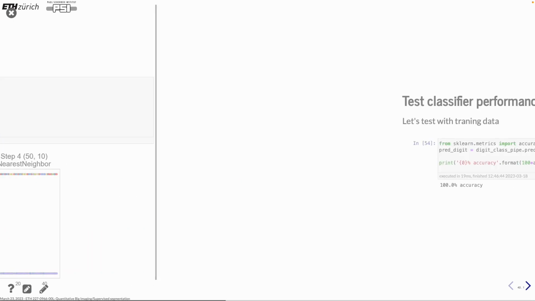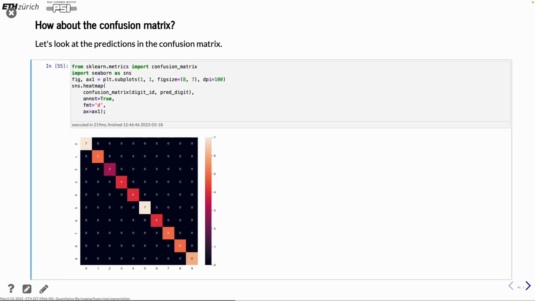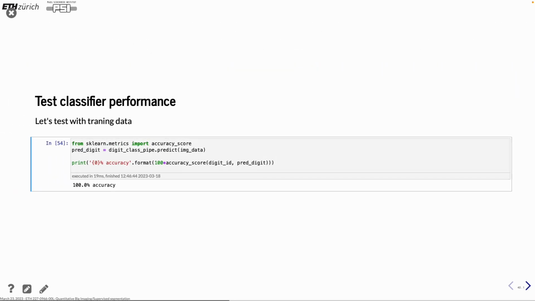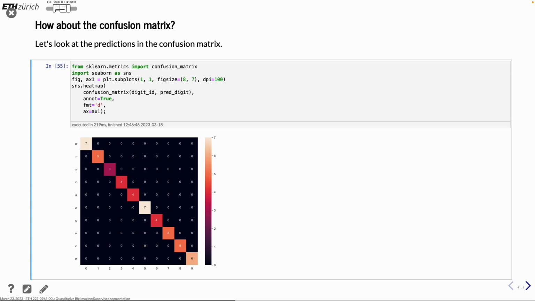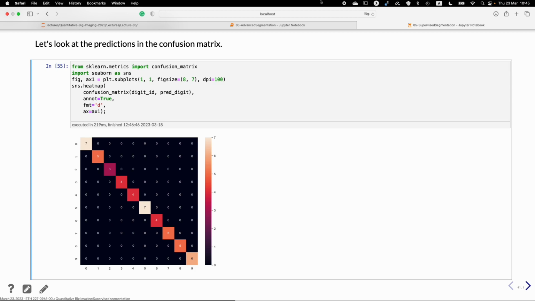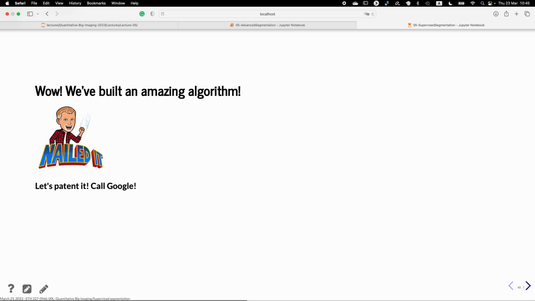It's not so easy to see here, actually. So let's try fire. Add the run, and we see we had. Let's see. We have 7 zeros, we have 5 ones, and so on, and everything is fantastic. Other things like precision, recall, F1 scores, support, etc. Everything looks really amazing. Fantastic classifier, isn't it? Oh, let's patent it and go to Google and sell it, get money.